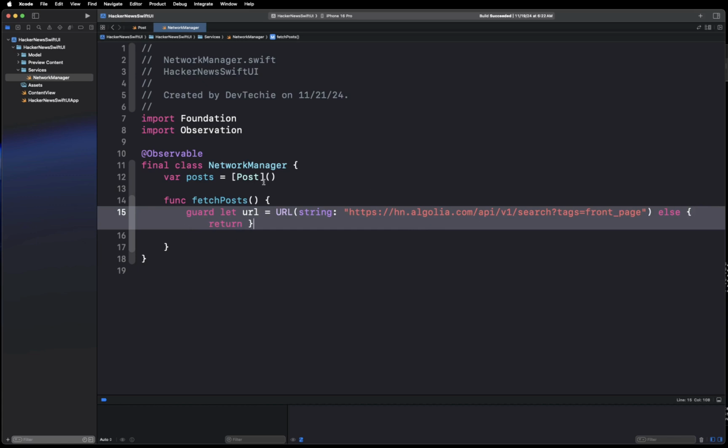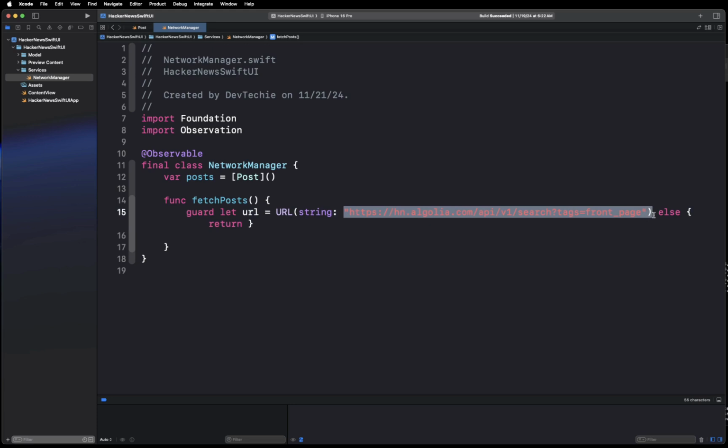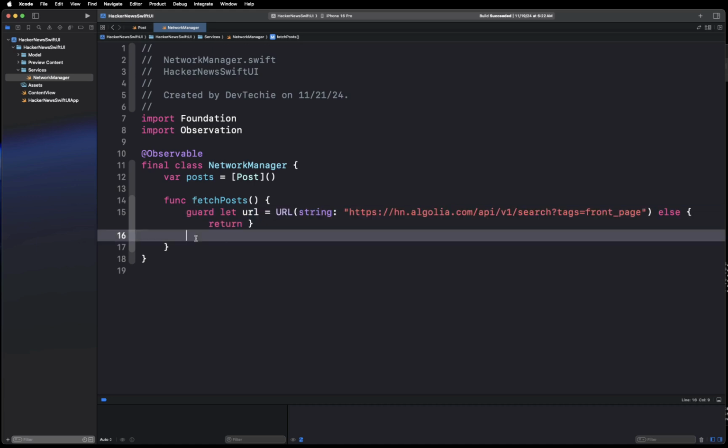Okay, so if the URL cannot be extracted from this URL string, then URL is going to be nil, and our function will return from here. So post is still going to be empty. All right, so this is the safest way to unwrap your optional variables.